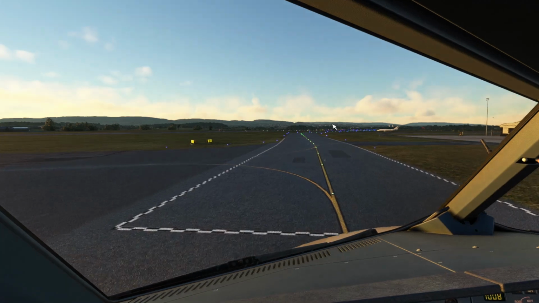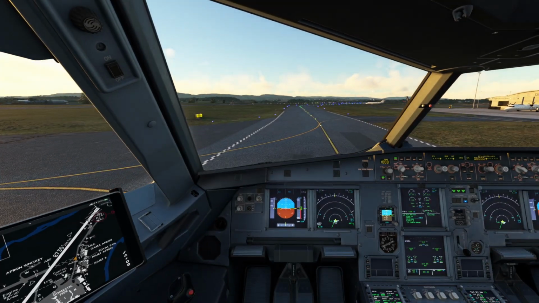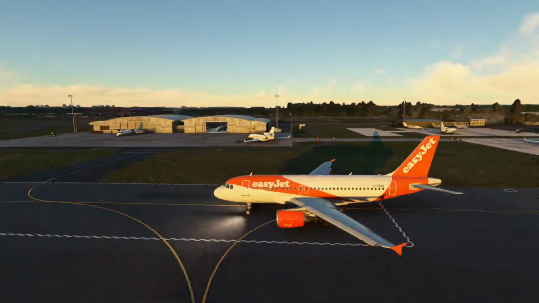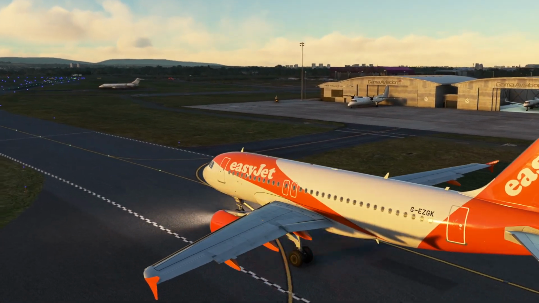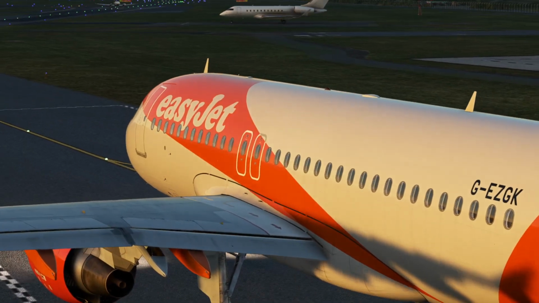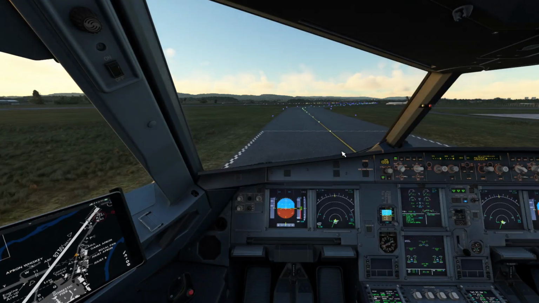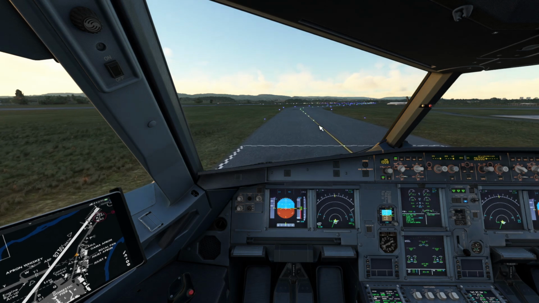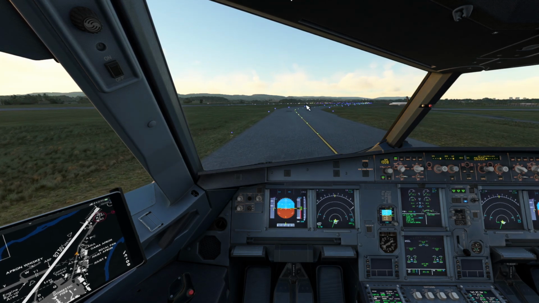Aircraft that's taxiing as well. It's not an airliner, is it? It's too small. Come on, cabin crew.